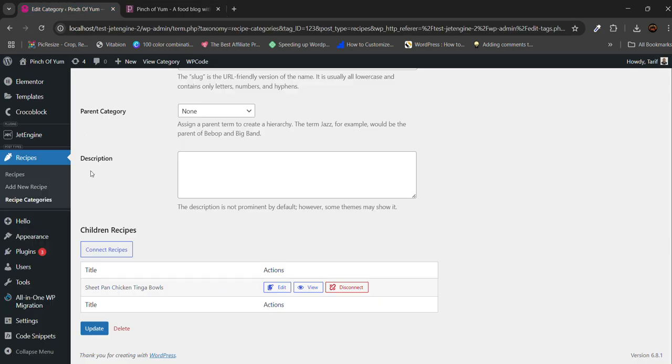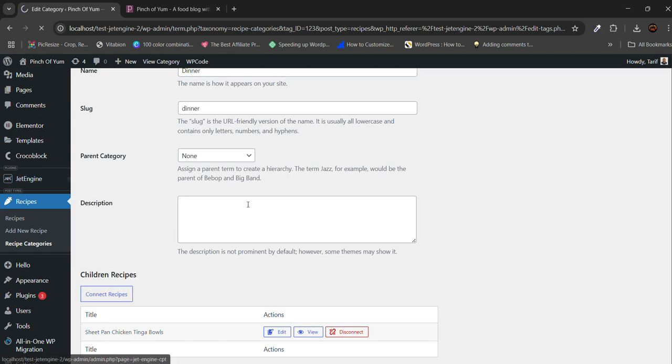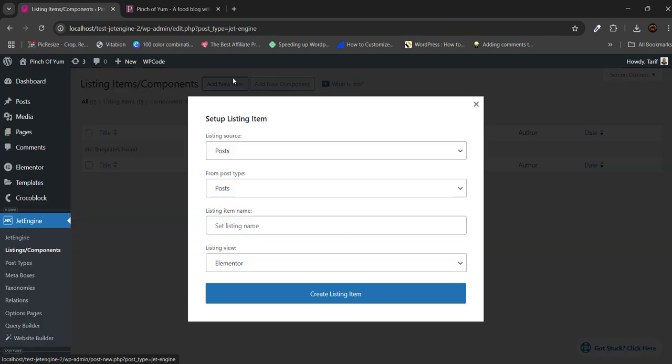Let's create the term listing, and we can create it by coming to listings and clicking on add new, and this is gonna be a term listing, and the taxonomy is gonna be recipe categories, and we are gonna call it listing top 4 categories. And let's create the listing item.